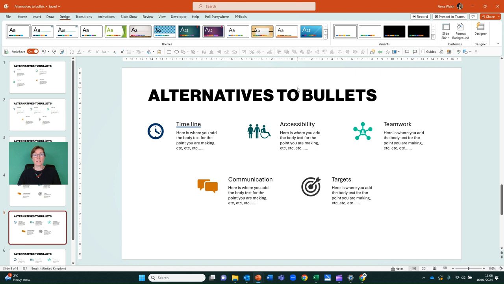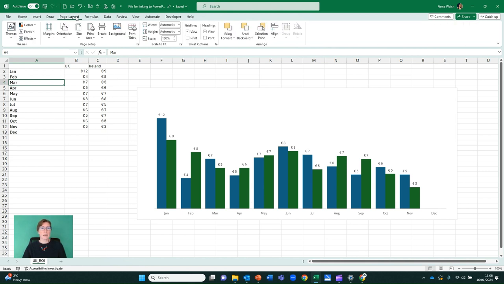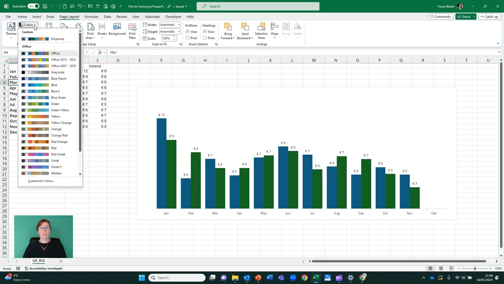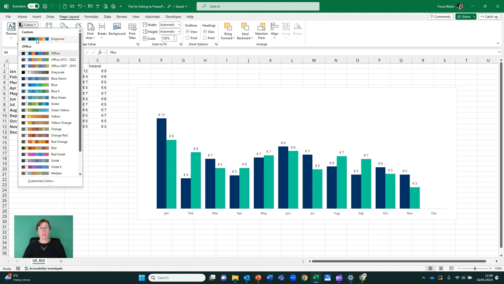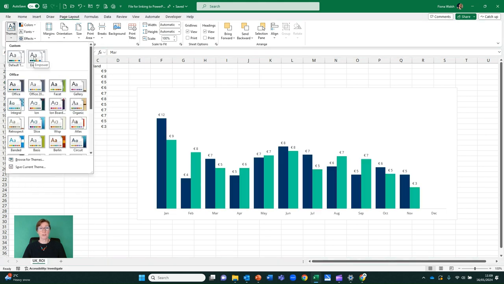How do we apply this to other Microsoft programs? Let's have a look at Excel. So here's a file with a chart, and the chart is using the custom colours in Microsoft. So let's go to the Page Layout tab, and here we've got our theme and colours. So under the colours there, there's my Empower, and I can hover over that and you can see it's picking up that colour palette. We also have the option to pick the default or the PowerPoint theme.